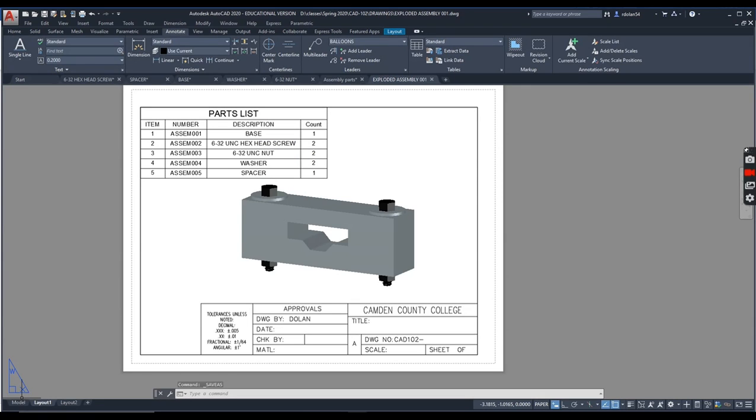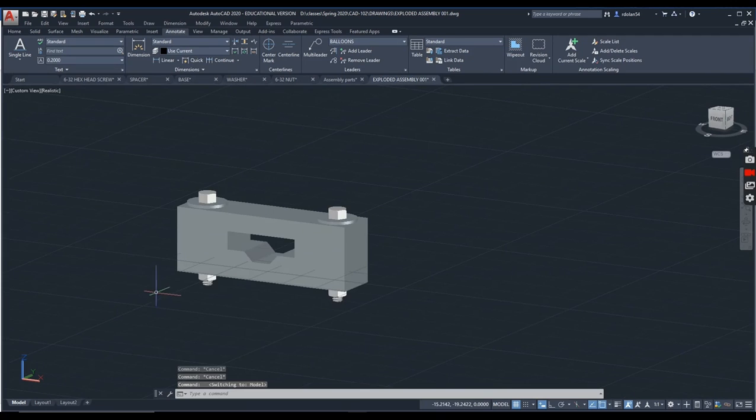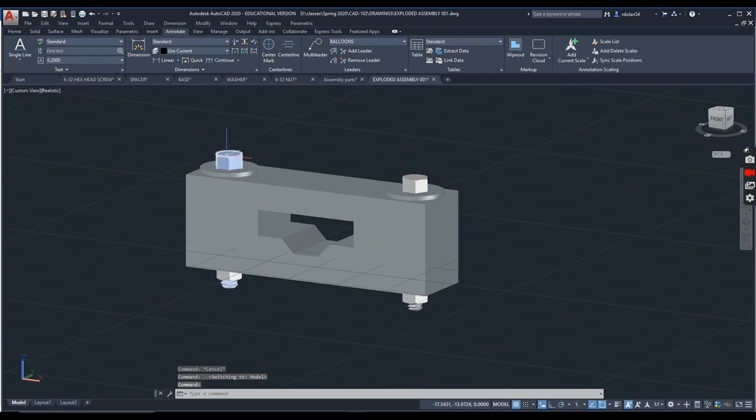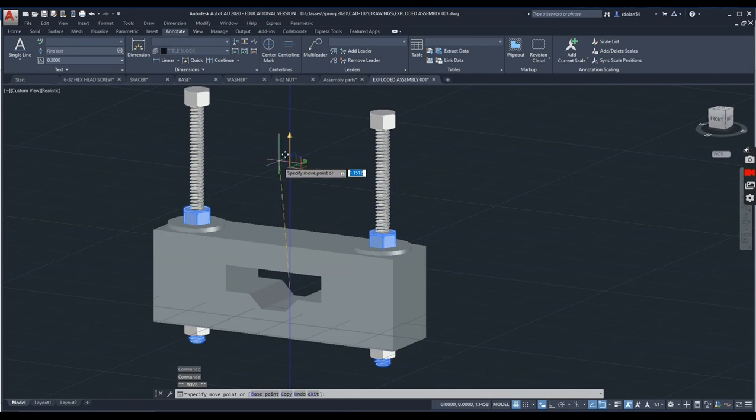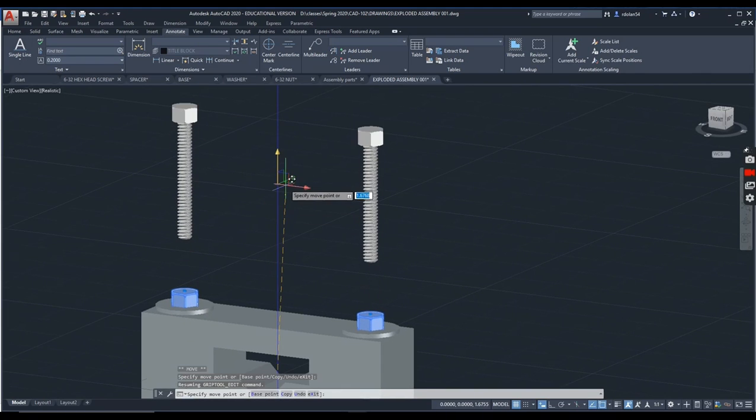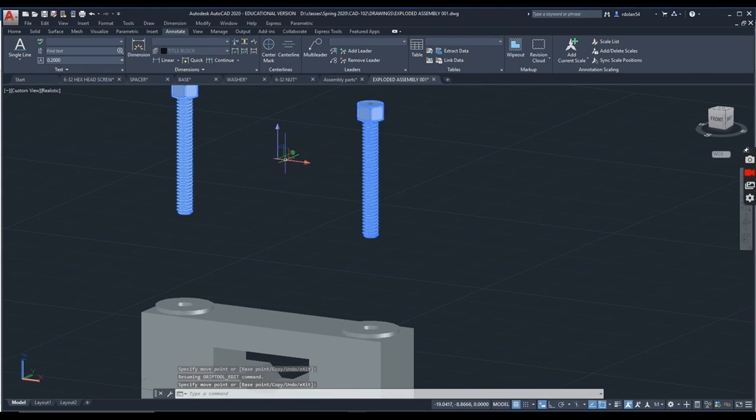Okay, now to explode it, all I need to do is go into Model Space. And if I click on any of these parts, you'll see that I get this little gizmo and it has arrows on it. This allows me to move the part in a straight line. Okay, so I'm going to click on first the two screws and I'm just going to drag them up. I'm going to drag them maybe about there. Okay, I'm going to hit escape.